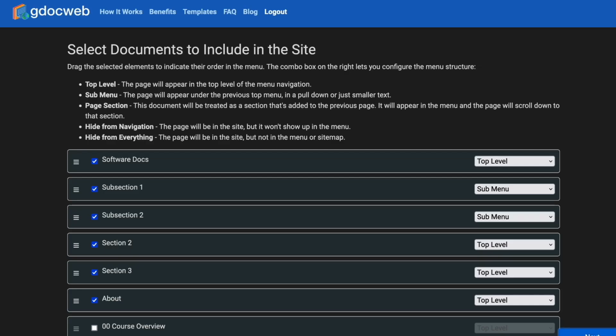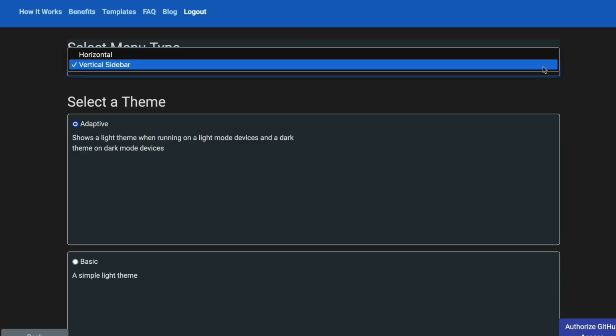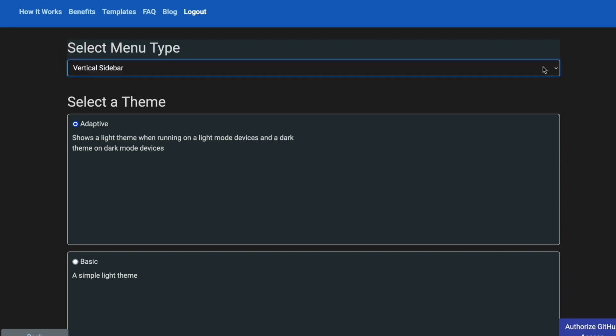The following documents are selected as part of the template. Notice that the 2 subsections are marked as submenu here and not as top level. In the theme, we explicitly select the vertical sidebar instead of the default horizontal menu. As I mentioned before, the adaptive theme is used for changing dynamically between light and dark modes.